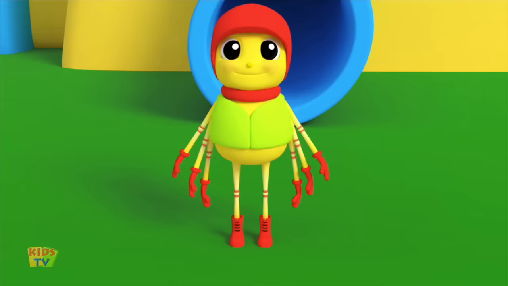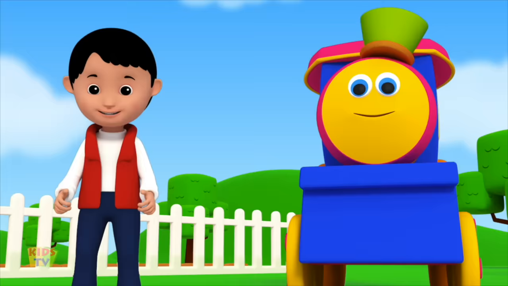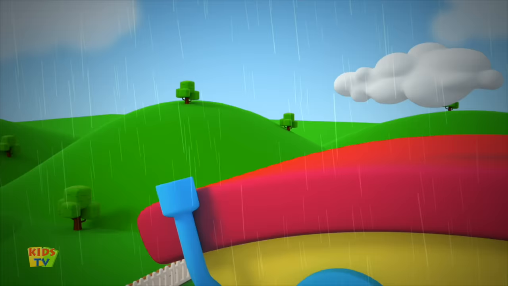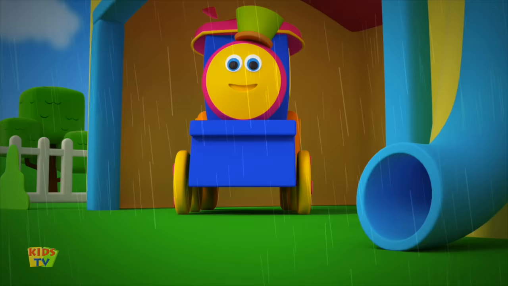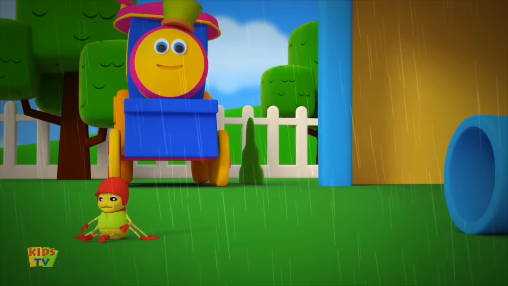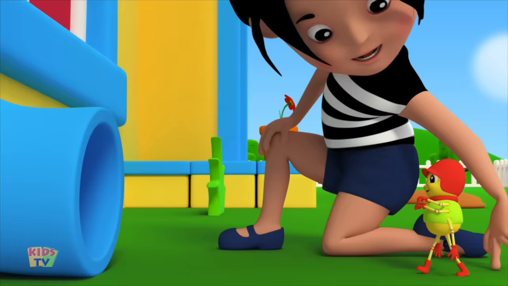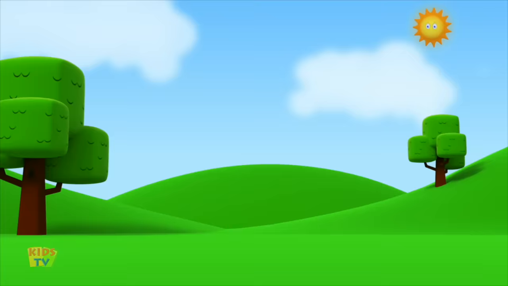The Itsy Bitsy Spider climbed up the water spout. Down came the rain and washed the spider out. Out came the sun and dried up all the rain. And the Itsy Bitsy Spider climbed up the spout again. The Incy Wincy Spider is so much fun!